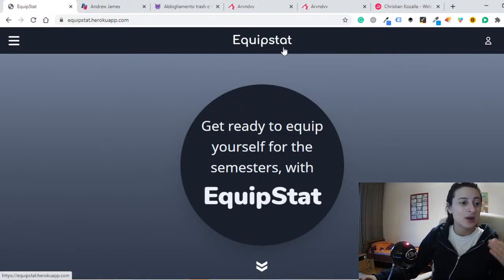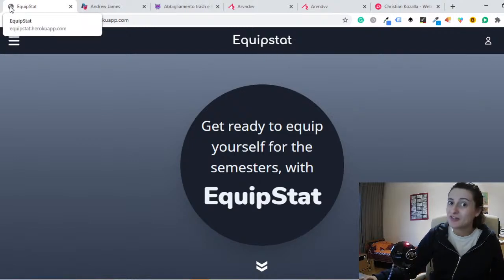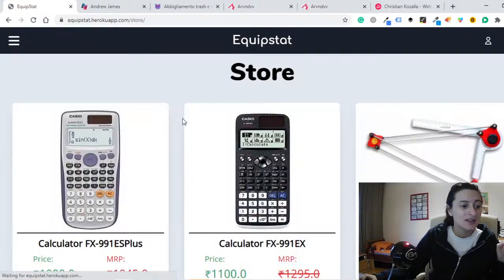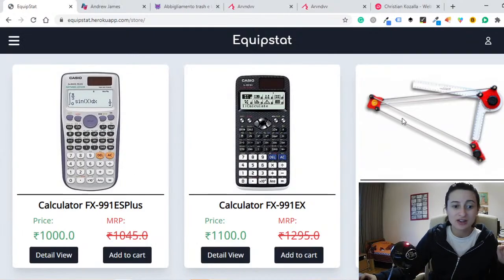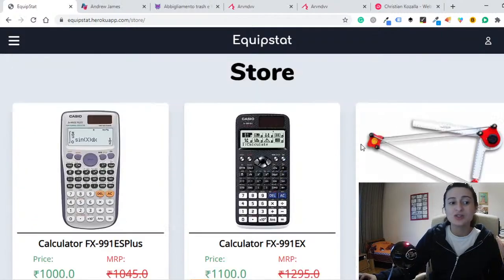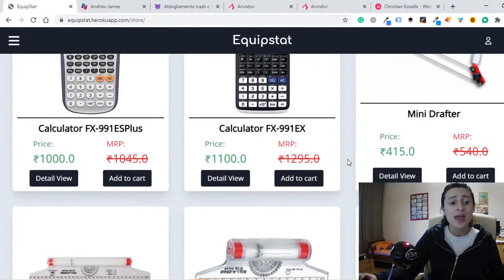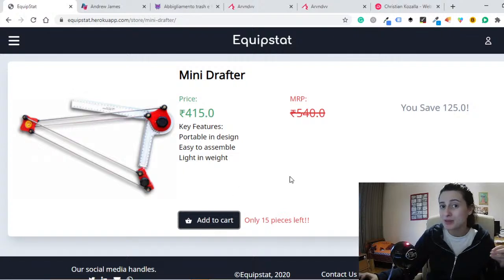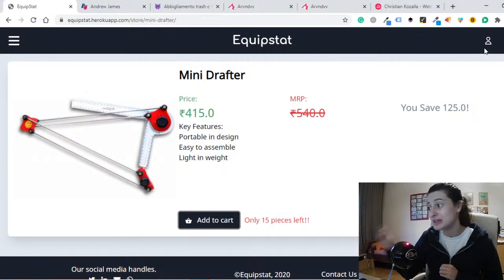The name is EquipStat, and we are missing a favicon here, but I'm sure the guys will add it. And let's check the store. In the store we have the Casio calculators and some other things. I do like the whole structure here. I wouldn't change anything. We have a detailed view, where I can see some things. When I click add to cart, it doesn't do anything. Maybe this is because I'm not logged in, but this is something that we will see in a bit.